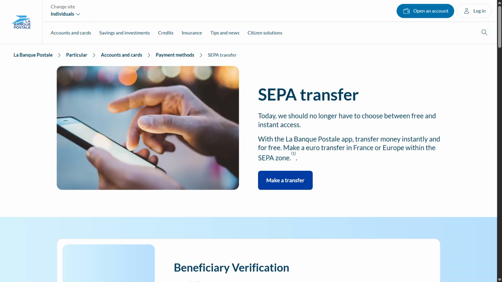First, open the Banque Postale app on your phone and sign into your account. Once you're logged in, go to the transfers section. Here, choose whether you want to make a new transfer or use an existing beneficiary. If the recipient has not been added before, tap Add Beneficiary and enter their details including their name and IBAN.